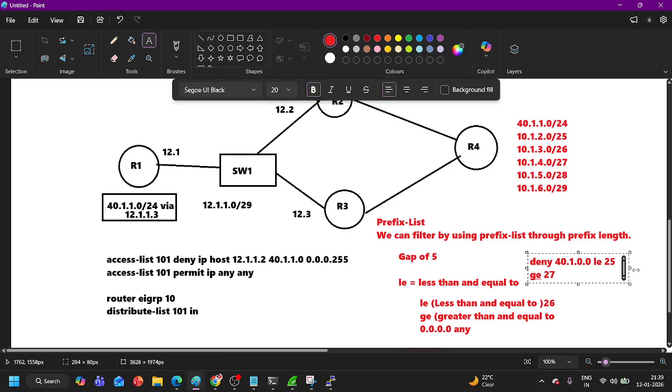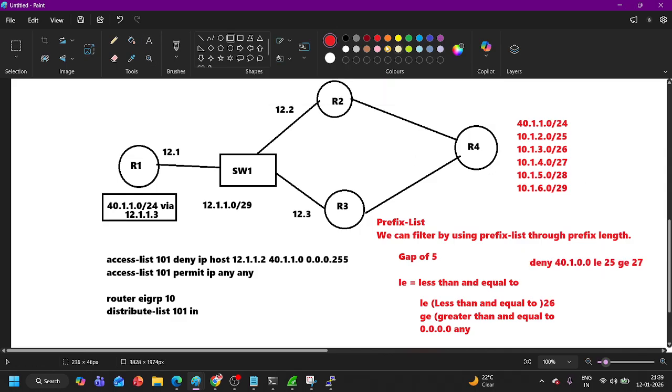How many prefixes will be filtered? Will it filter this one? 2.0/25. Will it filter this one? Yes. This one? Yes. This one? No, not the second one. Not 26. Yes, 26 also, brother.